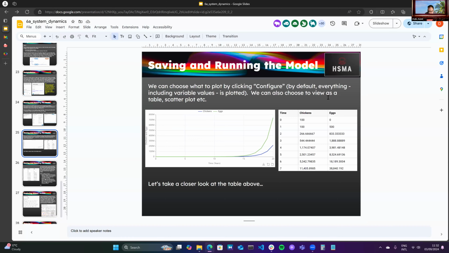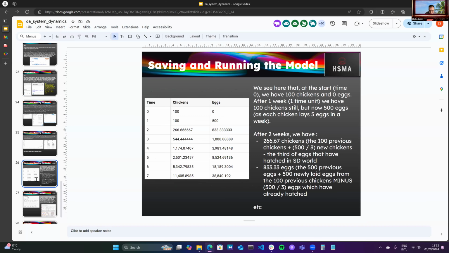Just to flag this up, because this might look a bit weird, some of this initially. So at the start, we've got 100 chickens, no eggs. That all makes sense. After 1 week, we've still got 100 chickens because we've got no eggs that hatched. But we've now got 500 eggs because each chicken lay 5 eggs within that week. So that makes sense. But then it can look a bit weird. And this is, again, where you have to start thinking in continuous mass of stuff with system dynamics.